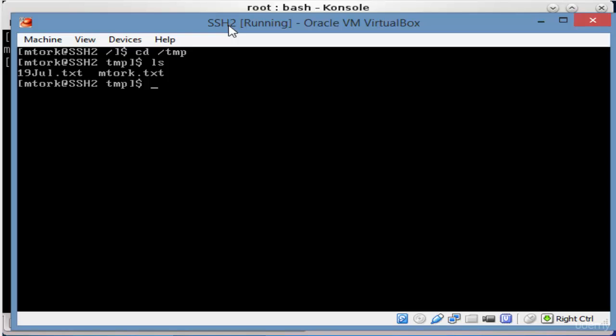And by that we have seen how to execute a command on a remote host without logging into the remote host.